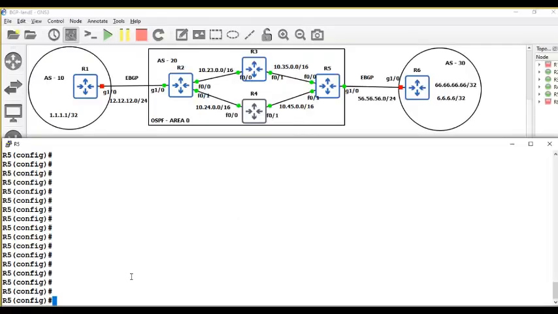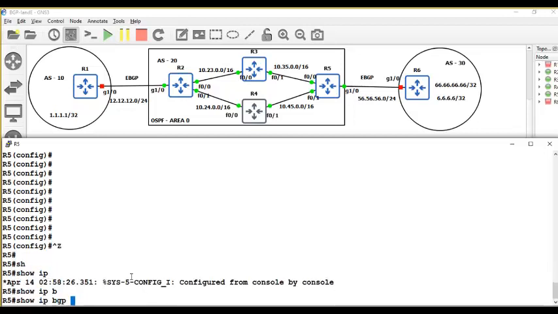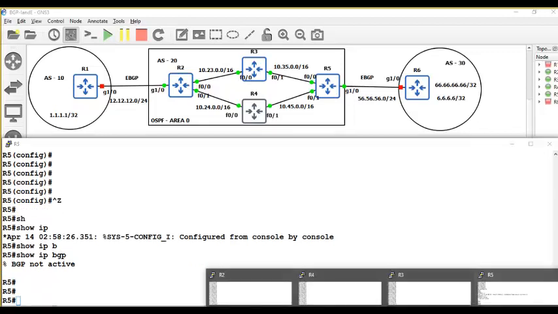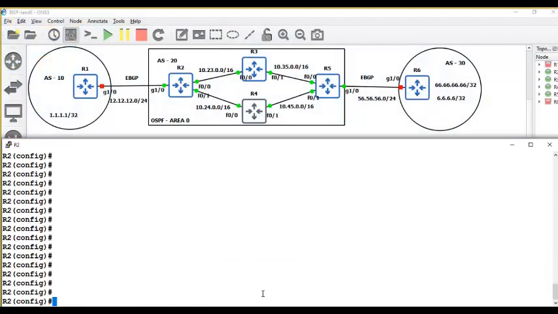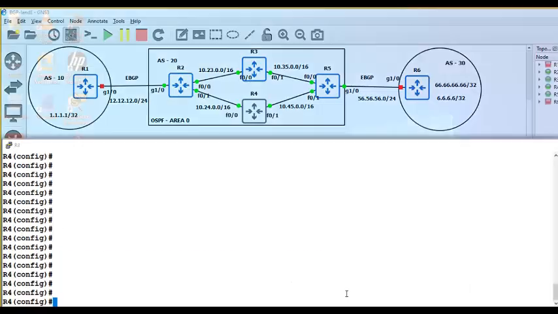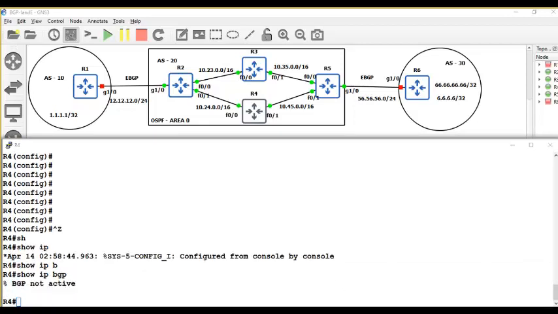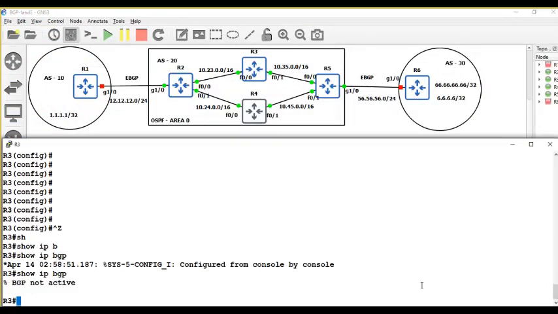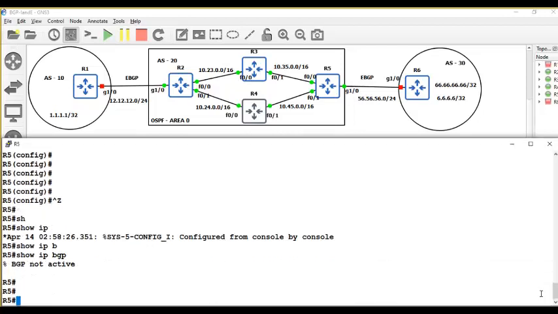This is not a new topology, which we have used earlier. So show IP BGP, there is no BGP active. We are going to do BGP from zero level on these four routers. On all these four IBGP routers, show IP BGP, no BGP active. Show IP BGP, not active. Show IP BGP, not active. Right.